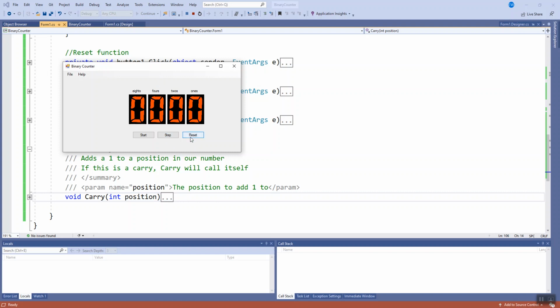All right, so now I can hit my reset button, and that clears everything. And if I just want this thing to run on its own, it'll go on its own.